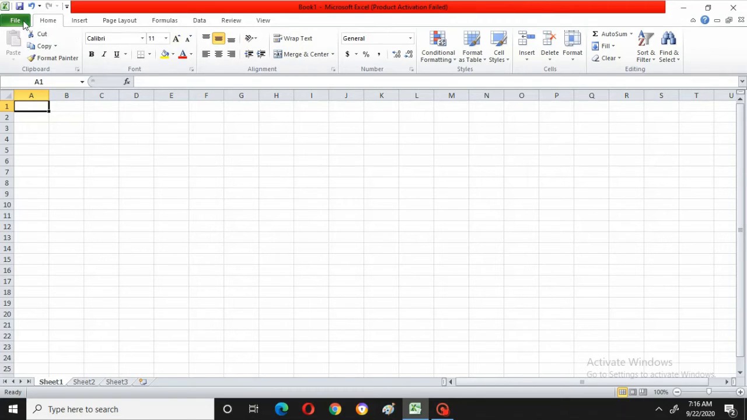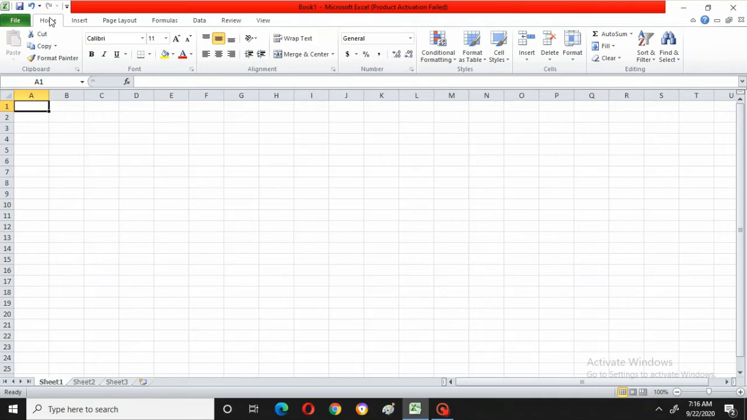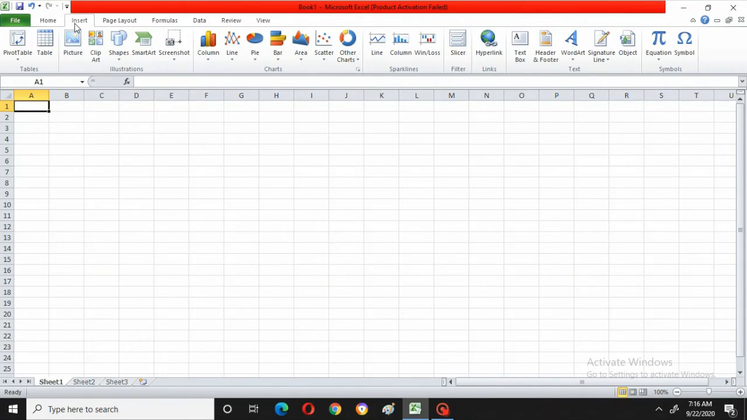Now when you click on file, you will be entering into the file options. If you click on home, you will enter into the home options. Next, if you click on insert, insert options will come. So those options are embedded in this place.